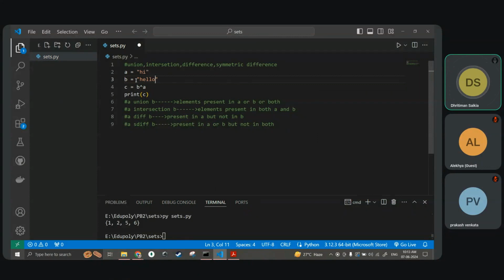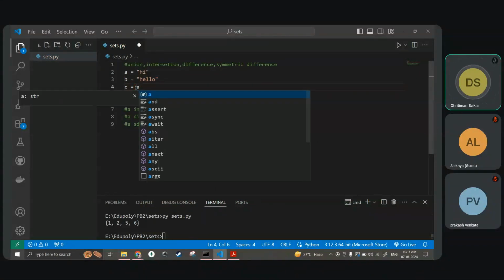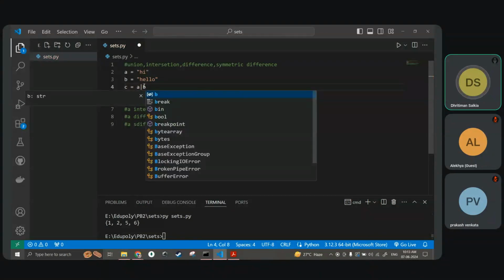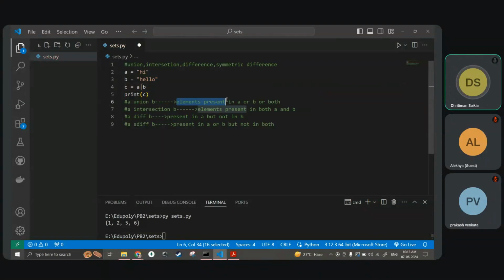First, I'll start with union. A or B. What is the meaning of union? Elements present in A or B or both. So what output should I get? Why would I get hi, hello? How will you get duplicates? We used 1, 2, 3, 4, 5, 6, 7, 8.